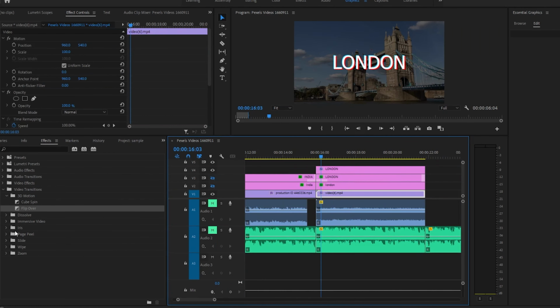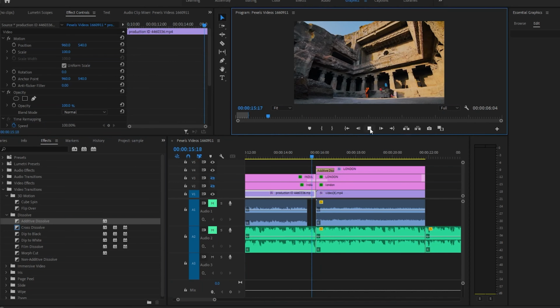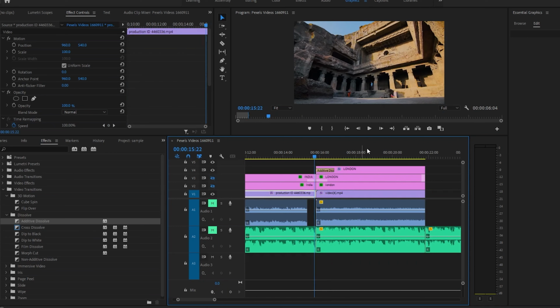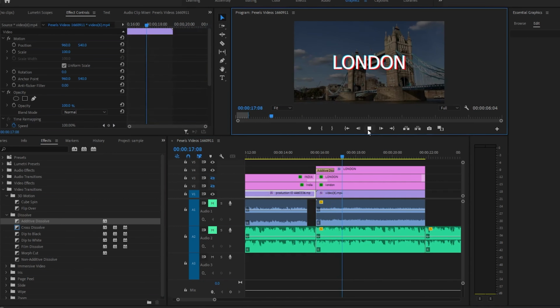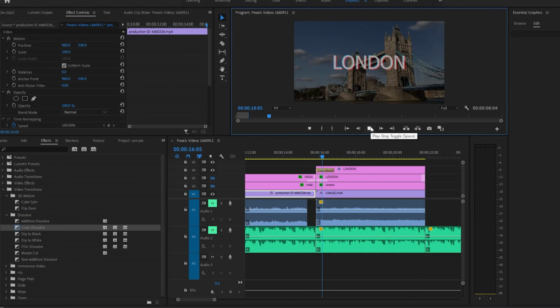Let me show you more transitions, and there is the dissolve section. You can see that you can add the first, additive dissolve. And this looks good, and this is also looking a little bit forced, but it will work in some cases. Now we have cross dissolve. You can see that. This is the smooth transition. You can see that.